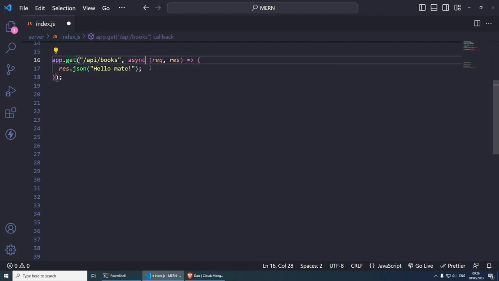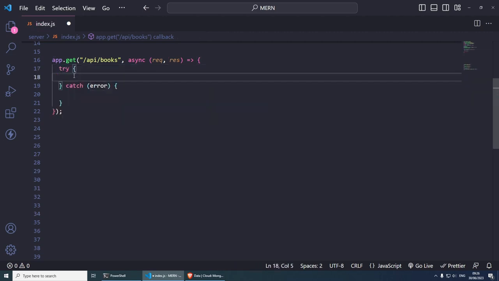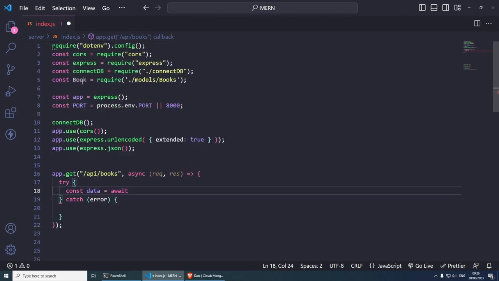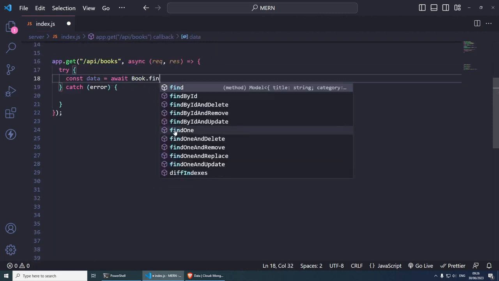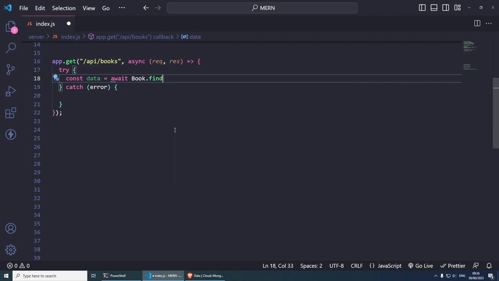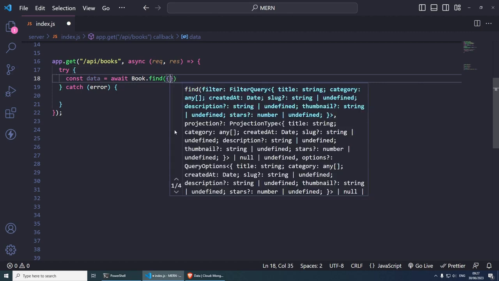like so. And then from here, we can do try catch. And then to retrieve the data, we can simply do const data equals await. We can use our book model from here. So book and then find. By the way, you can see all of the Mongoose commands here. Find by ID and delete, find one, and so on. So I'm going to use find in this case. And then in order to find everything, all you need to put is curly brackets and leave this empty like so.